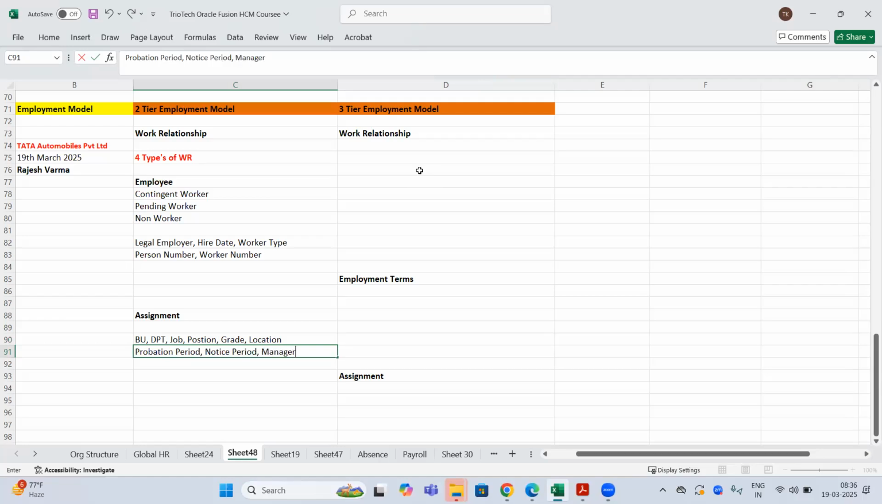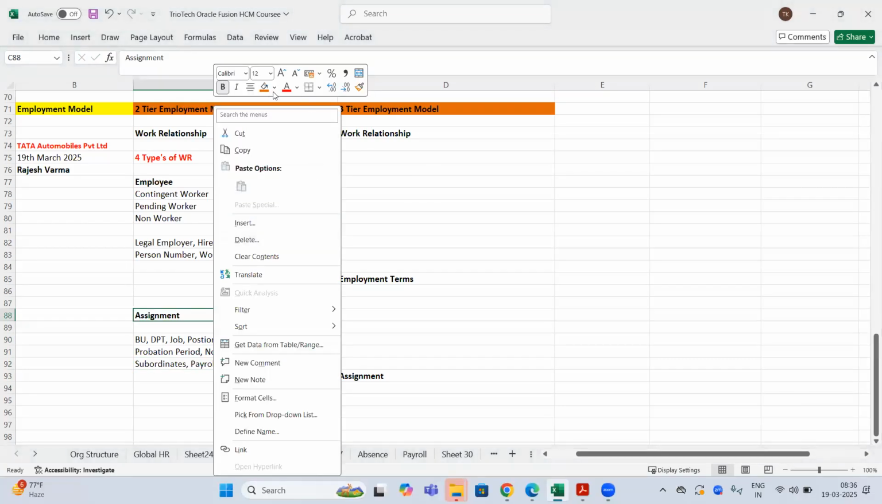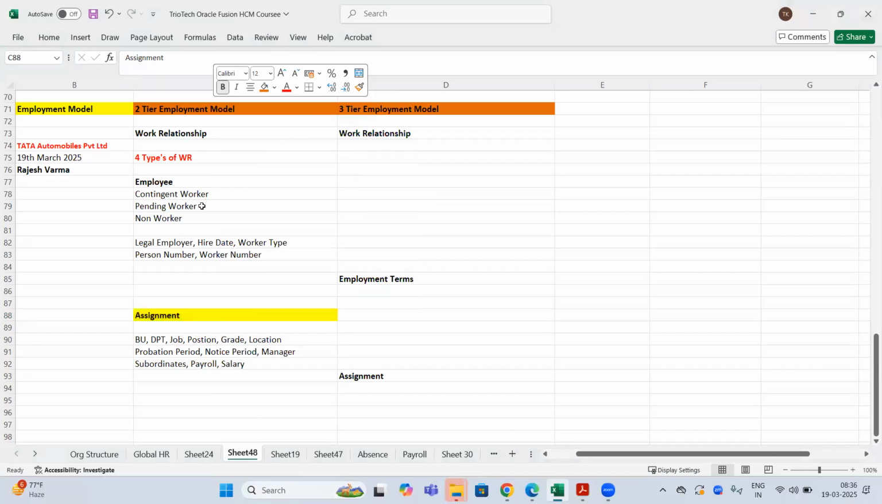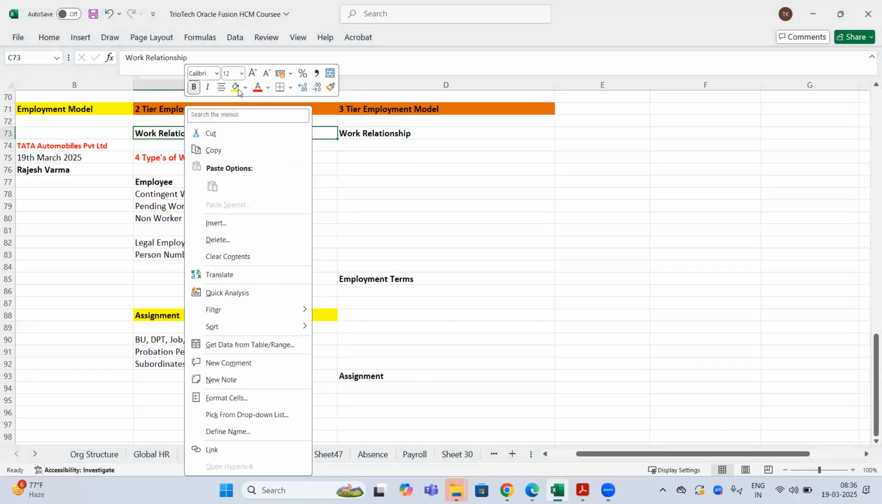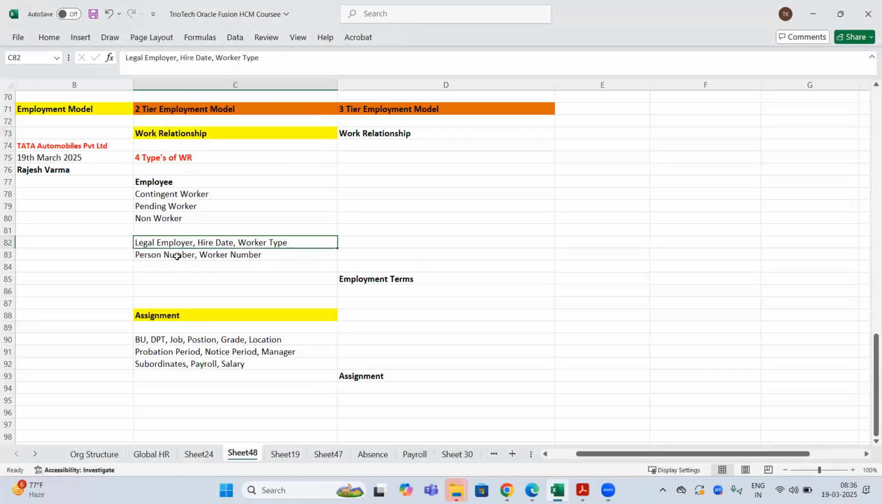If this person is working in a managerial cadre, who are the subordinates working under him? Then what is his payroll? What is his monthly salary? All these details, we will maintain at the assignment level in the Fusion system. At the work relationship level, we will maintain these details of the employee. At the assignment level, we will maintain these other details.